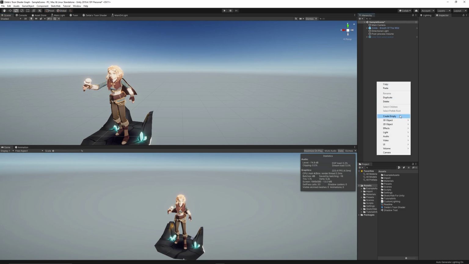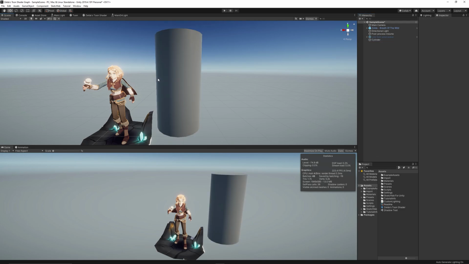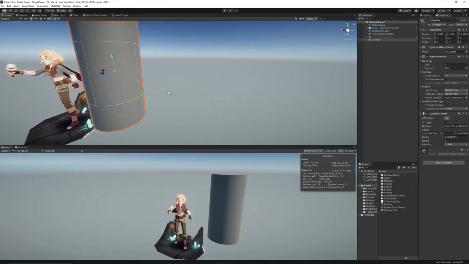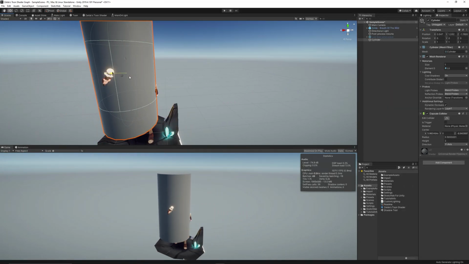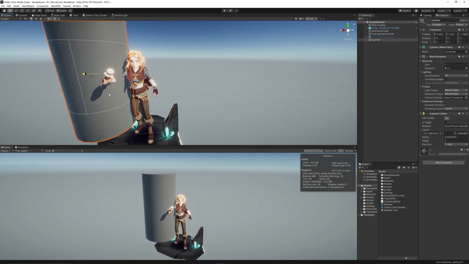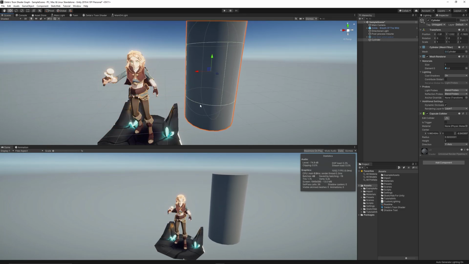But now we have one final issue. If we created another game object, it doesn't cast shadows on the game objects that have the Zelda's Toon shader. As you can see, there is no shadow from the cylinder on the character, but the cylinder can receive the shadow from the character. So let's fix this.